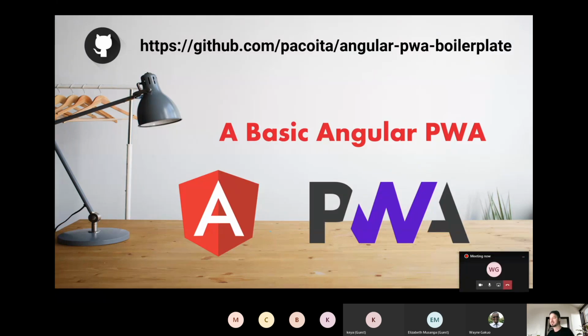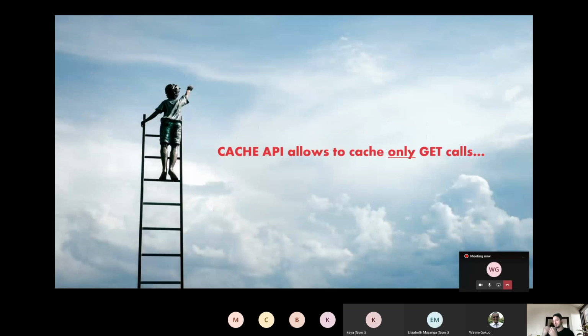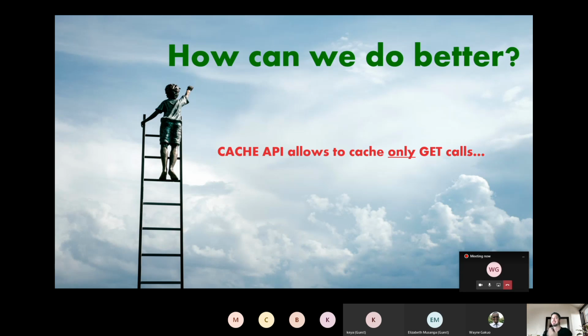That's it. Let's go back to our presentation. So we showed that we can cache GET requests, but unfortunately the service worker uses the Cache API that currently does not allow caching anything other than GET calls. So how can we do it in case we also need to cache POST and PUT calls?